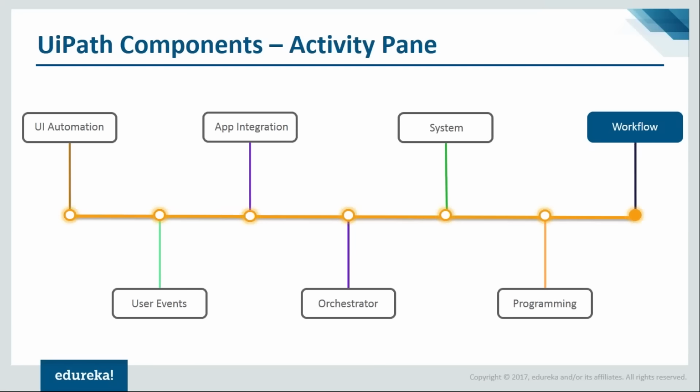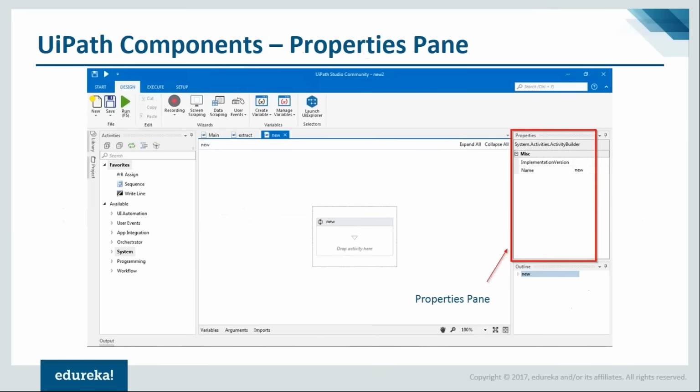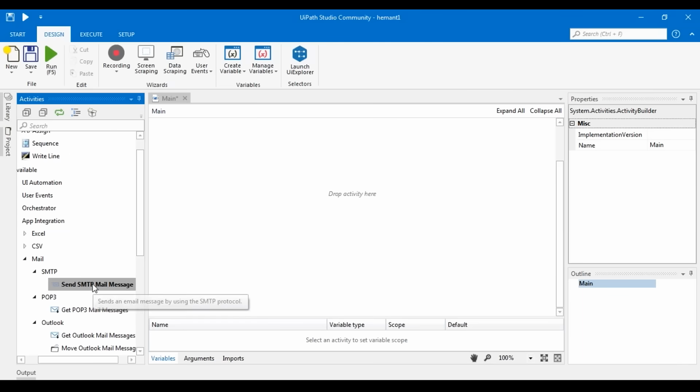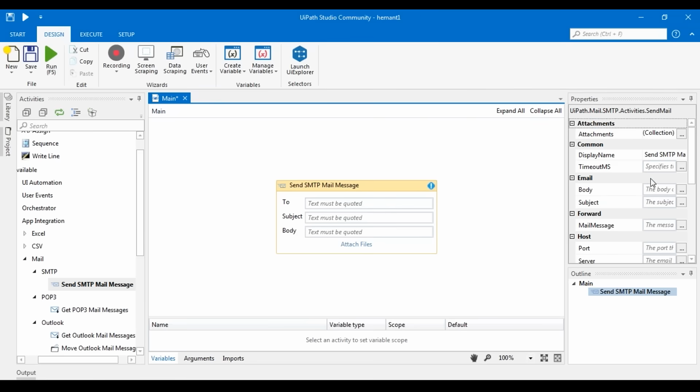So this was it, guys. This was about the activity pane. Now let's move on to the properties pane, which is again an important panel inside UiPath. So whenever you create an element, for example, if I drag and drop this particular activity which says send SMTP mail message, all the properties related to it I'll find on the right side.